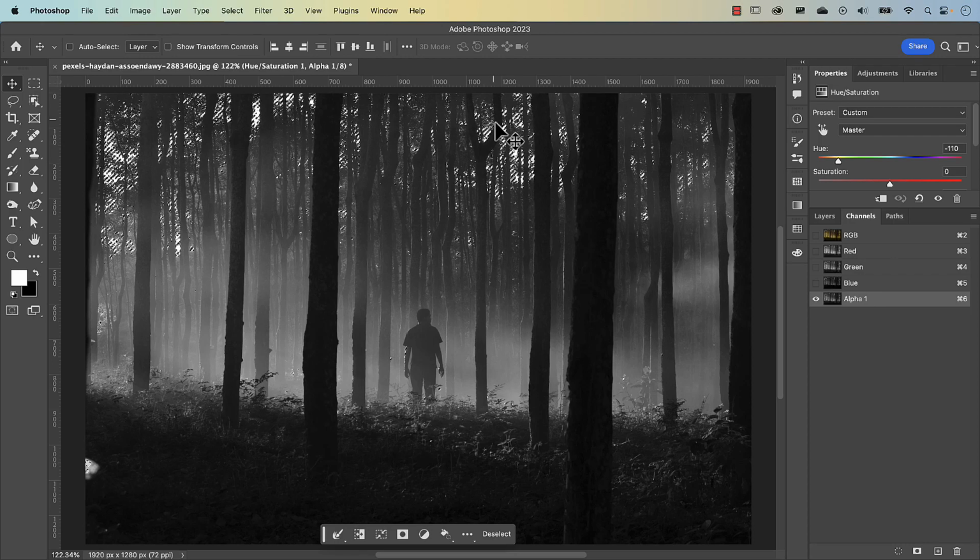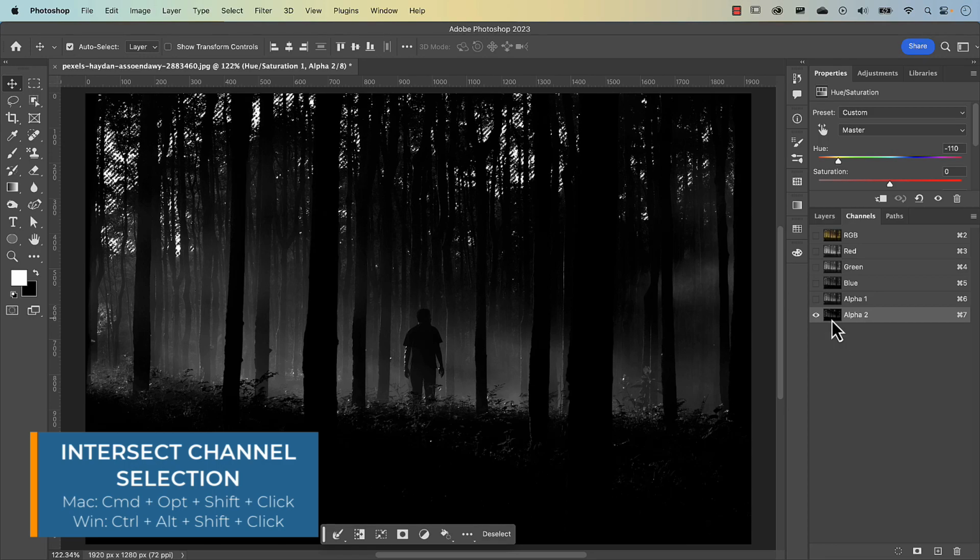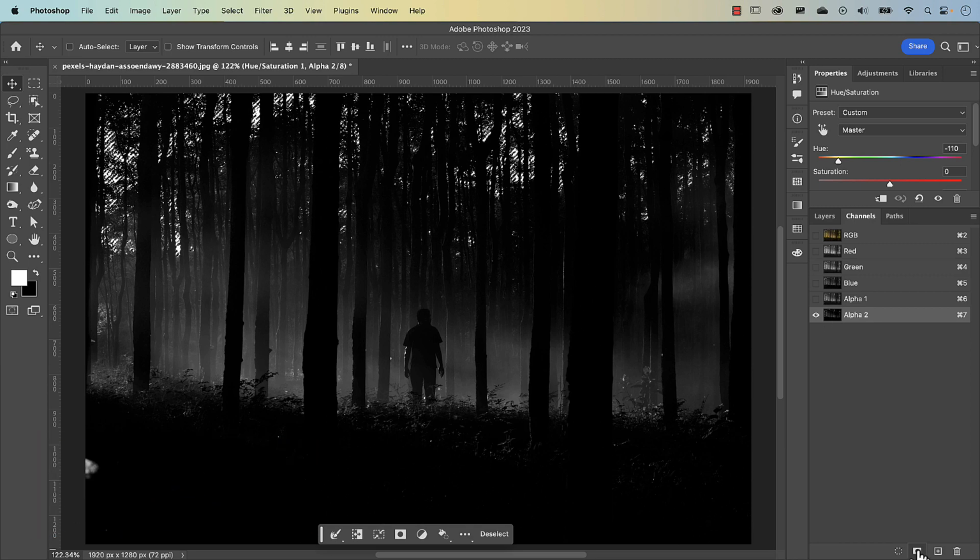So with that selection selected, let's click on the layer mask again, and let's do that again to select the even brighter areas. So let's click on that, press Command Option Shift, your cursor will change into this X icon here, and then just click on this Alpha 2 channel, and that will select the bright areas. If you're on a PC, that was Control Alt Shift, and then click on that layer mask there, and then just make another mask here, or another channel.